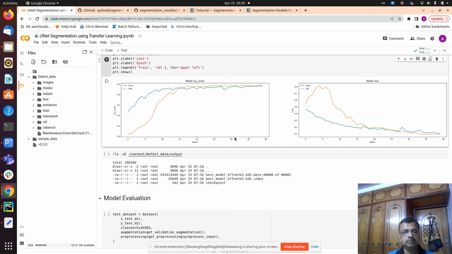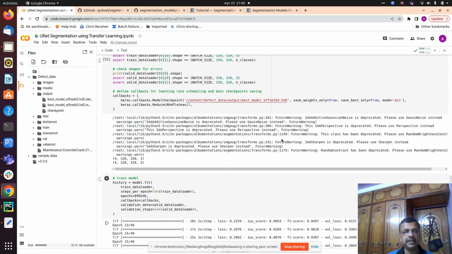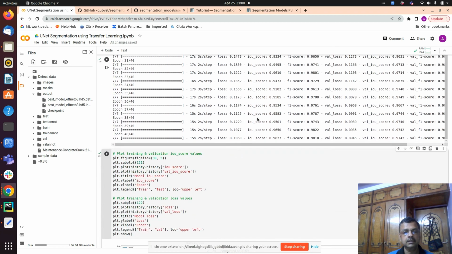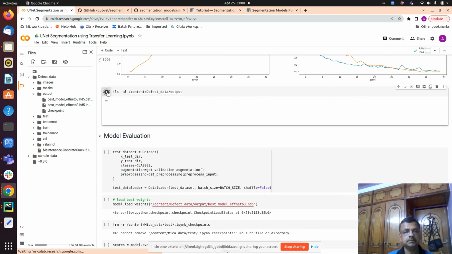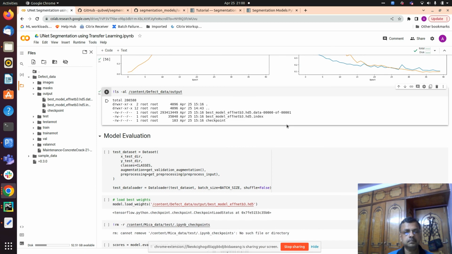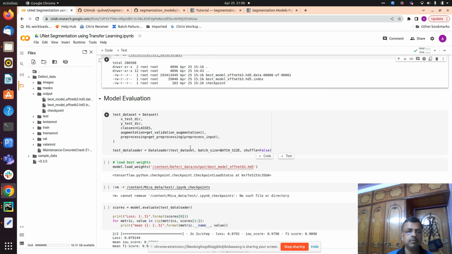We can check the output. The output should be saved in this output folder, the best model. So we have put a callback here, model checkpoint. So the best model is saved here, and we can check that. So we can see the model here. The size is about 293 MB, and now we can do the model evaluation.